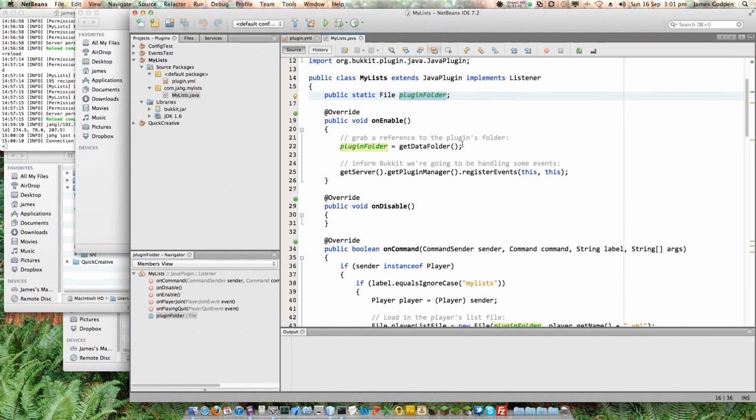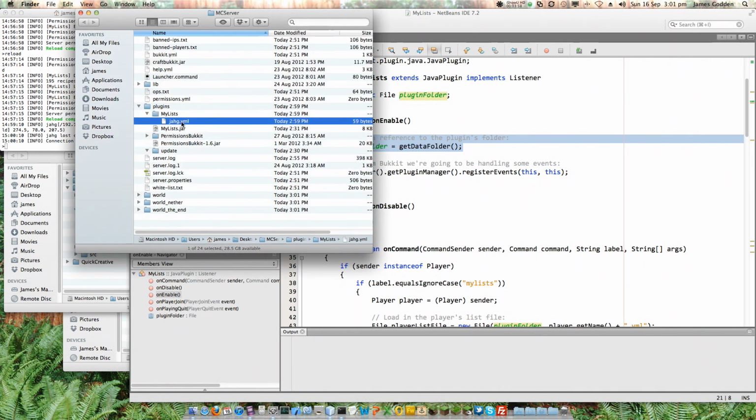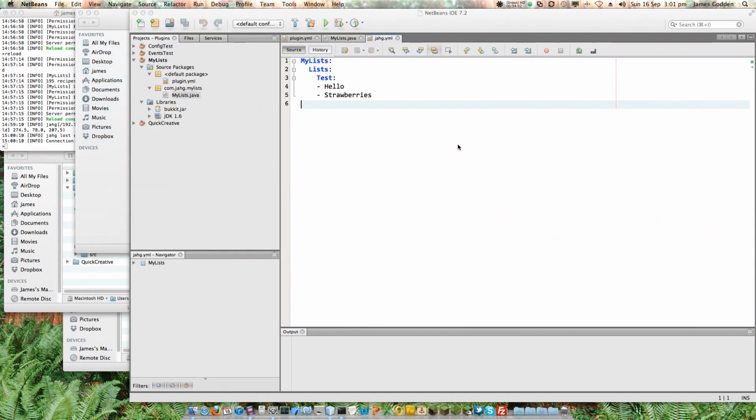So I've got this bit of code that just grabs the data folder. So that gets us a reference to the mylists folder itself, which is this one. By the way, there is the data file it created. It uses the person's name. So each player gets their own file. There's the format of the file it's going to generate.